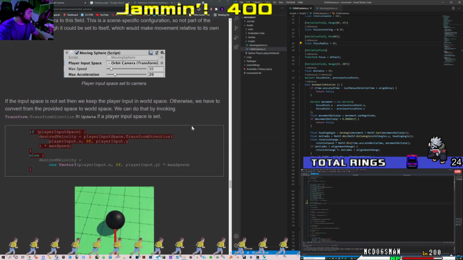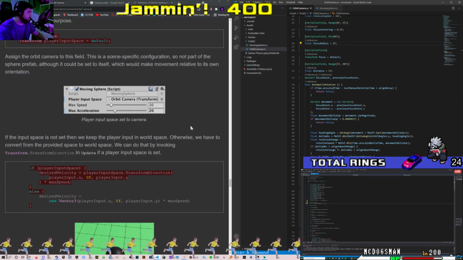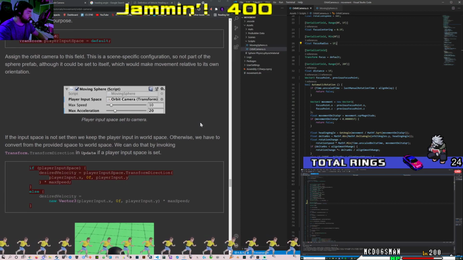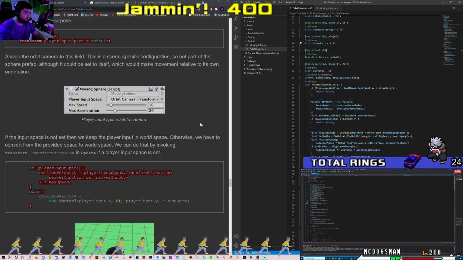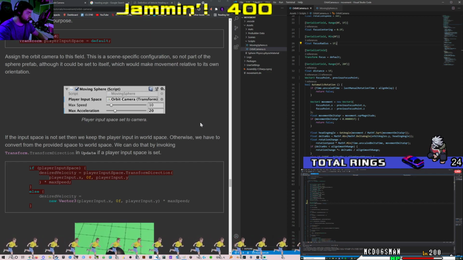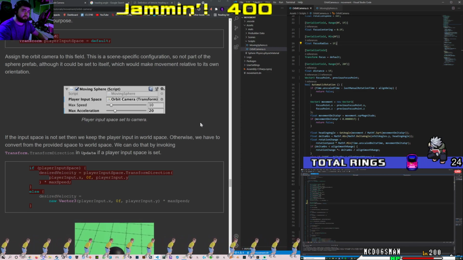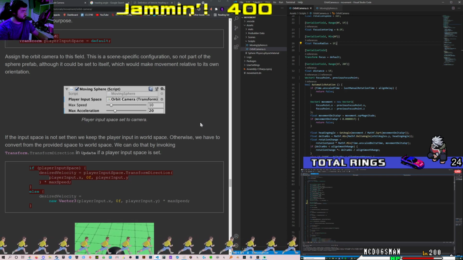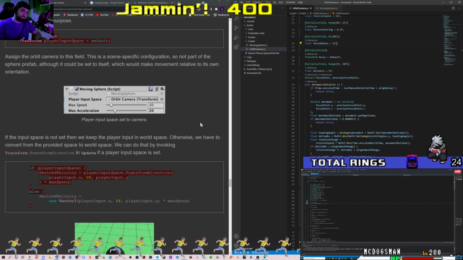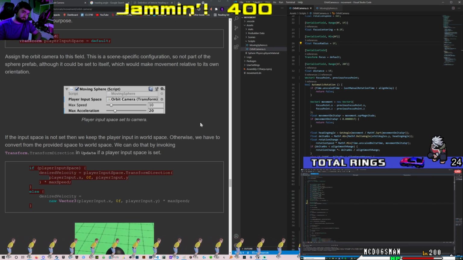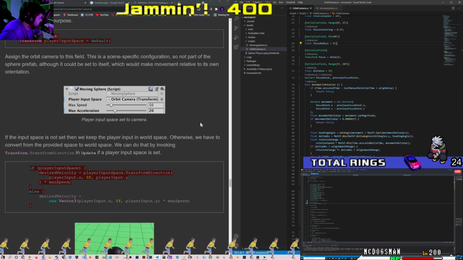Oh sorry, he says, which would make movement relative to its own orientation. So it might actually turn right already if you do that. But I guess maybe it wouldn't turn the camera, is the idea. I feel like there are some games that behave that way. Most games, you would have a forward vector anyway that would be constantly turning. I don't know. I'm just talking now.